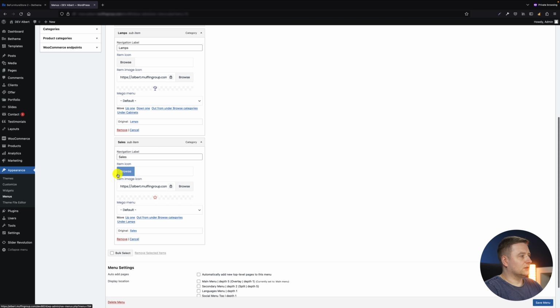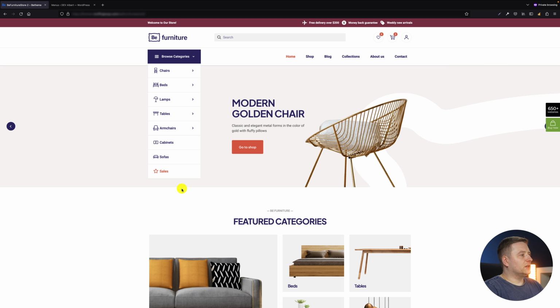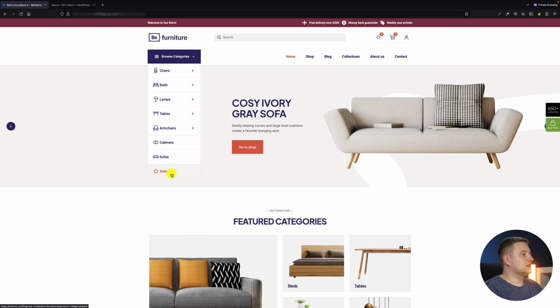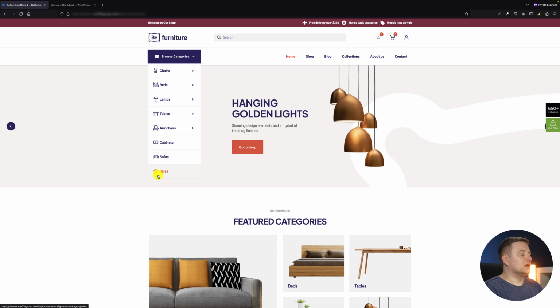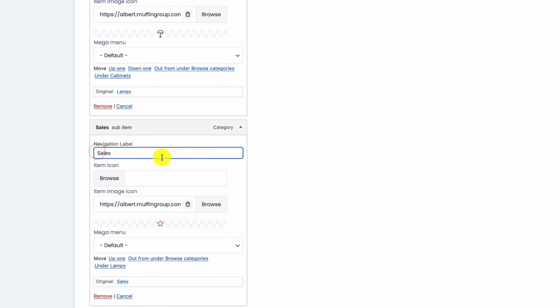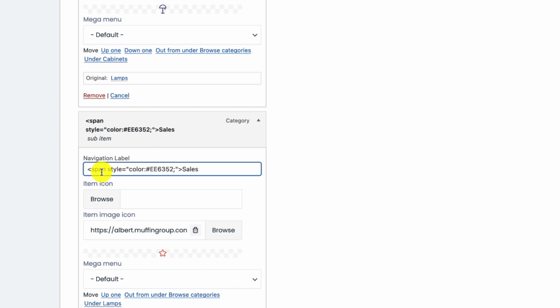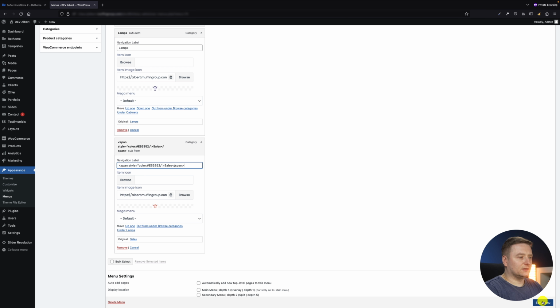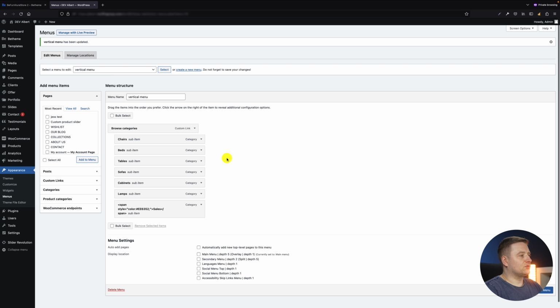Okay, that one. There's one more thing I have to do for the sales menu item, because as you saw, it's a slightly different color from the rest. If you want one of the items in the menu, no matter where you set it up, to be a different color, all you have to do is wrap the navigation label in an HTML span tag with a style, and inside you set the color. And let's close the span tag. Okay, I can save the menu right now.